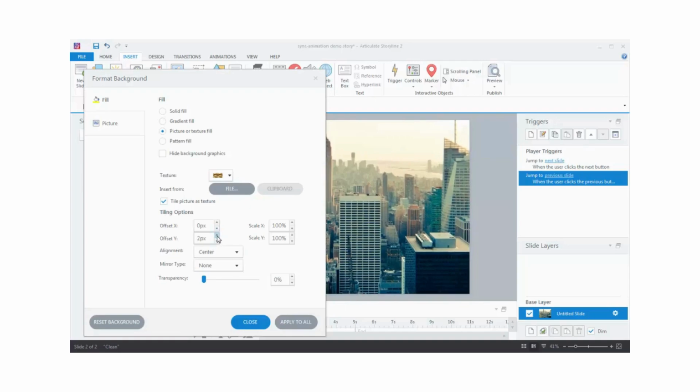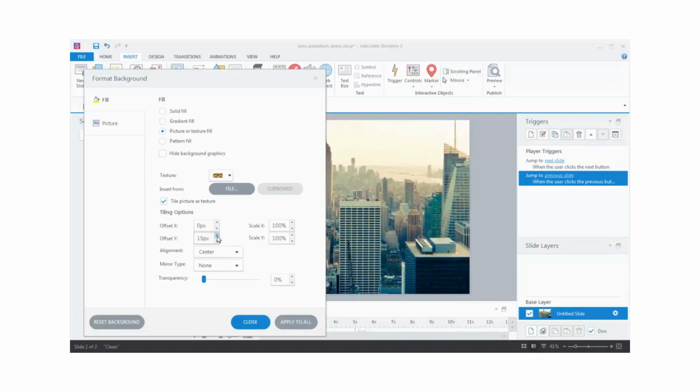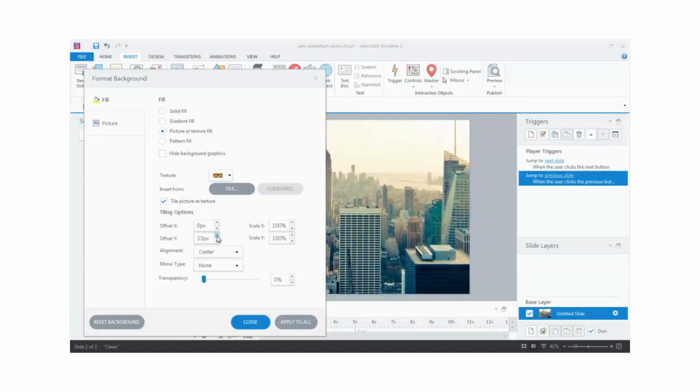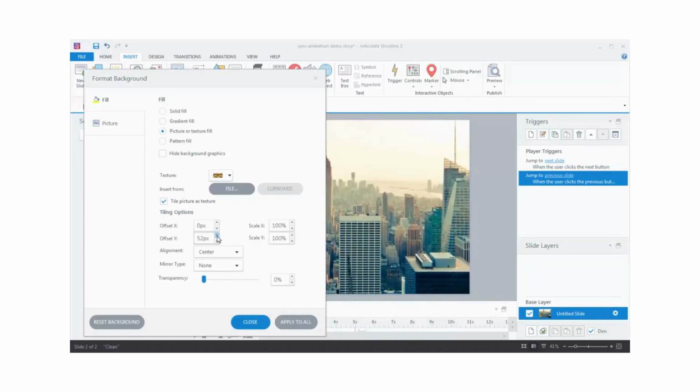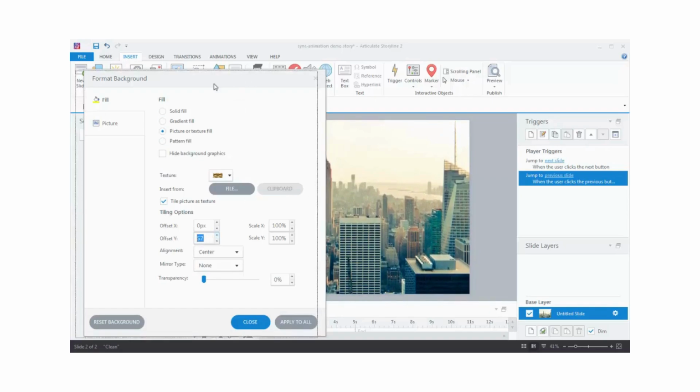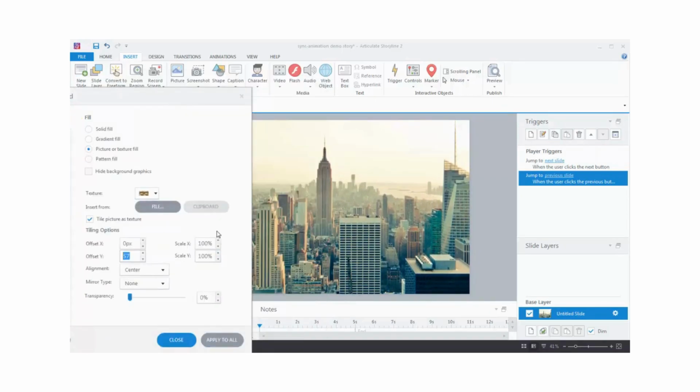So we're actually going to move this image down. You can hold the button down like I'm doing, or you can type in a number. And this looks fine for me. If you want to, you can scale the image, and there's other things that you can do as well. So we're going to go ahead and keep this the way it is.